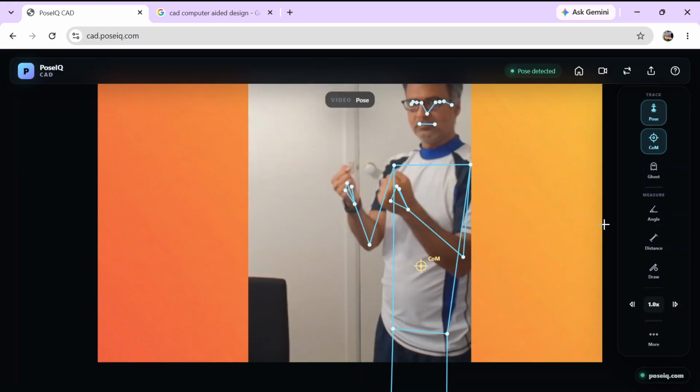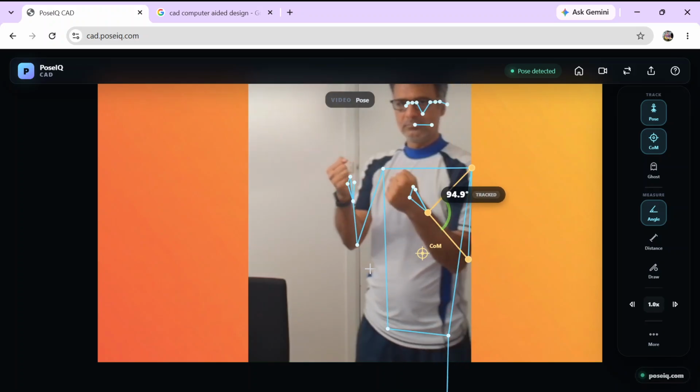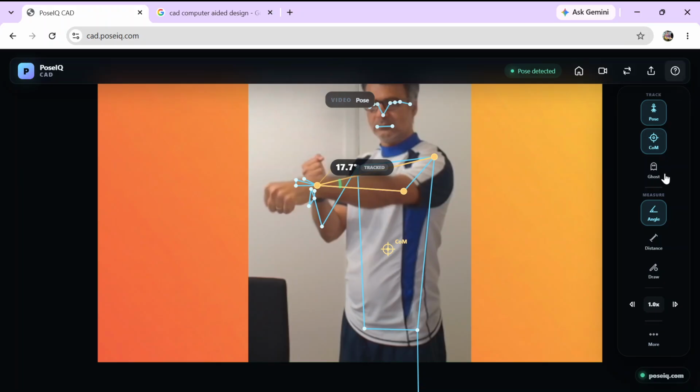And then you can focus on this one. Say you want to get an angle again, this angle or that angle, and you can just let it go, and the like. Everything that you did online in real time, you can do on this one.